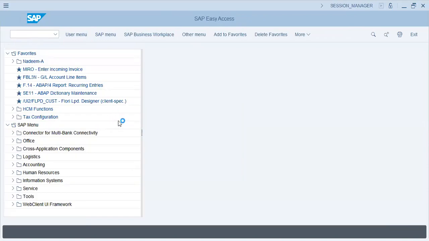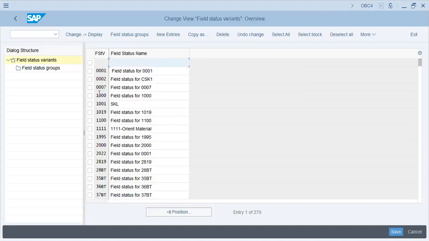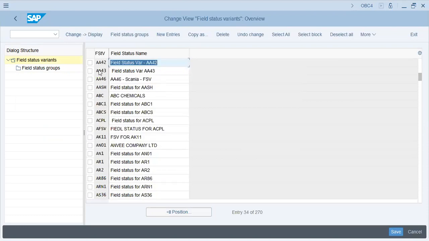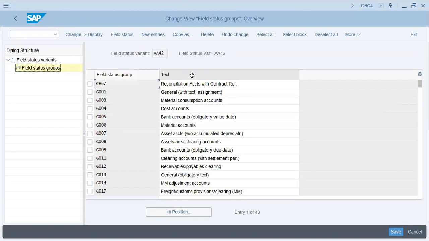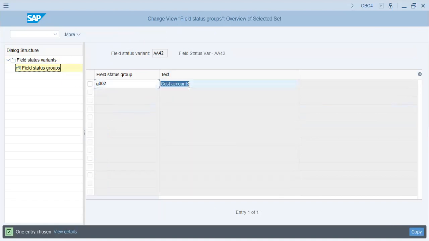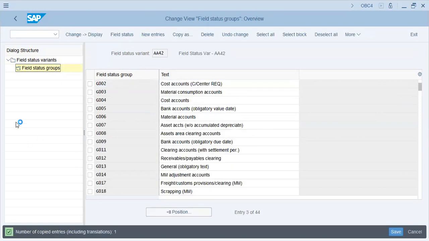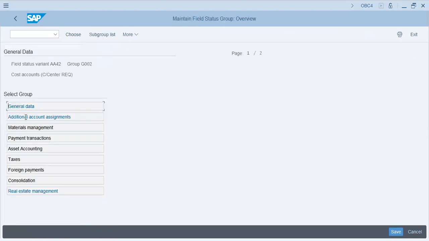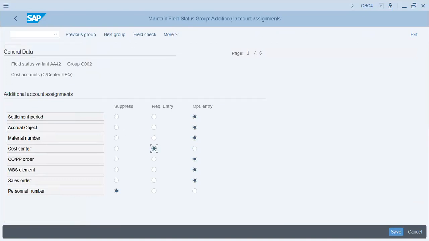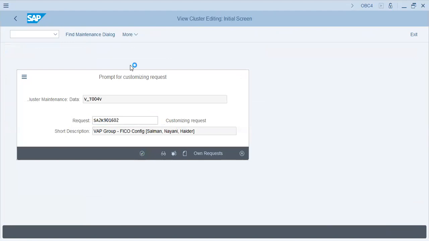OBC4. Okay. AA42. Cost accounts, G04. Copy as G002. Cost accounts with cost center required. Double click. Additional account assignment, cost center required. Save. Oh, not in this one. Anyways, not an issue.